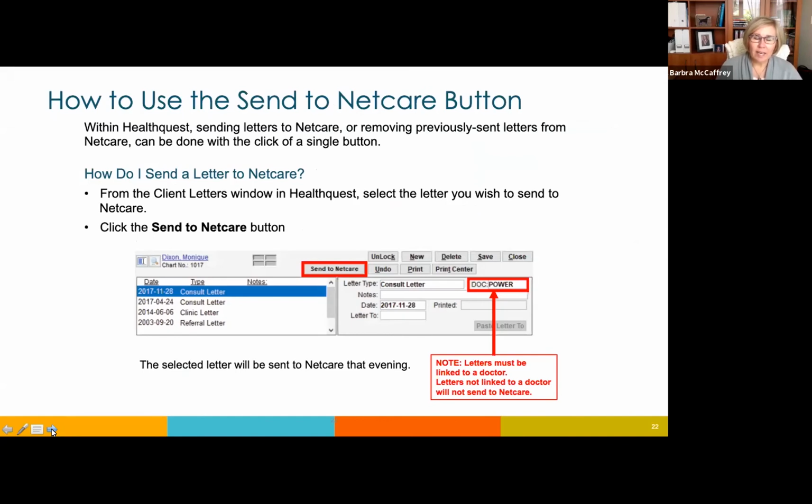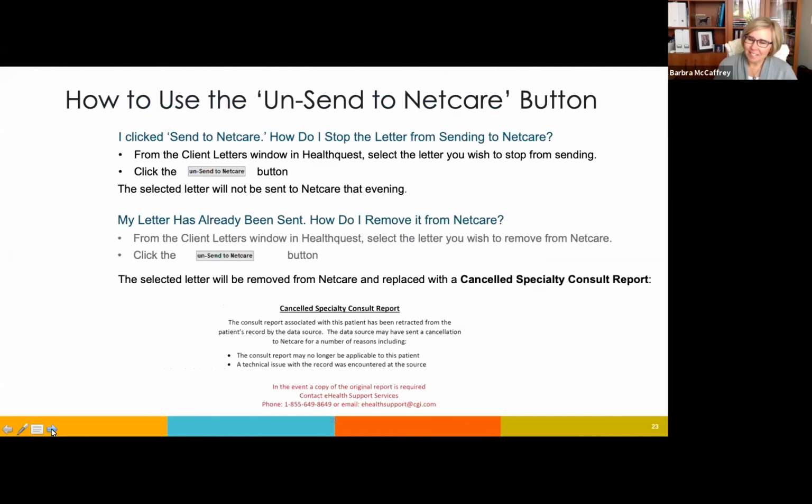So in MicroQuest Healthquest, a provider, the referrer or the consultant, chooses which letters to send to Netcare. And it's really simple. There's a send to Netcare button. And once the consult report is finished, click the send to Netcare button and it goes to Netcare. Also, that letter has to be linked to a doctor that is signed up. That's another important point.